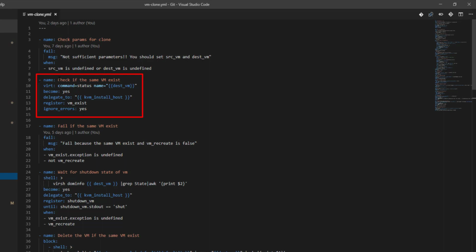And next, if there is the same VM, we need to delete it or we just say fail. So we need to check whether there is the same VM or not. For that, I'm going to use the virt module, just trying to get information from the destination VM name. If there is none, it will fail, but it is okay because I added ignore errors. So even though there is no such VM, that's okay. It is an error, but it will keep going.